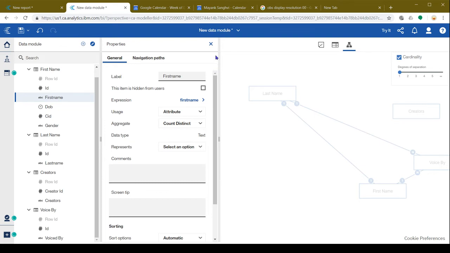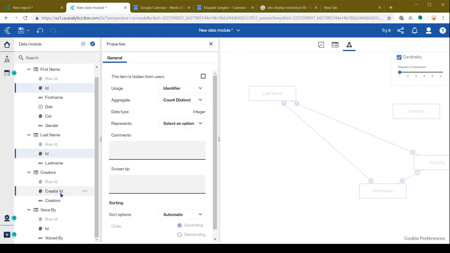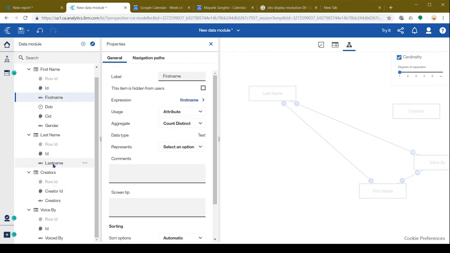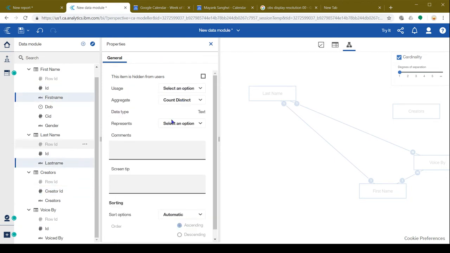So similarly, we have a shortcut here. Select all the similar type of columns and then change their usage type at the same time. Similarly, I'm going to select first name, last name, and right now last name is different, so we can change it. Let me select creators and similarly voice by, and finally let's change it to attribute.